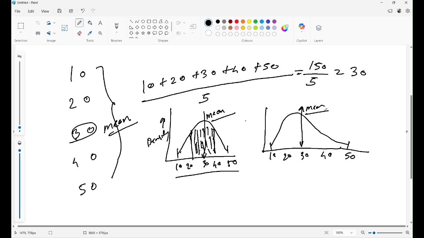Would your mean be still 30? Yes, it is going to be still 30 because the formula says that it is the sum of the values divided by the count. Exactly, right? So your mean is going to be the same whether your distribution is like this, or for that matter, your distribution is like this. So you have 10, 20, 30, 40, 50. So your mean is always going to be here at 30 for this data set.